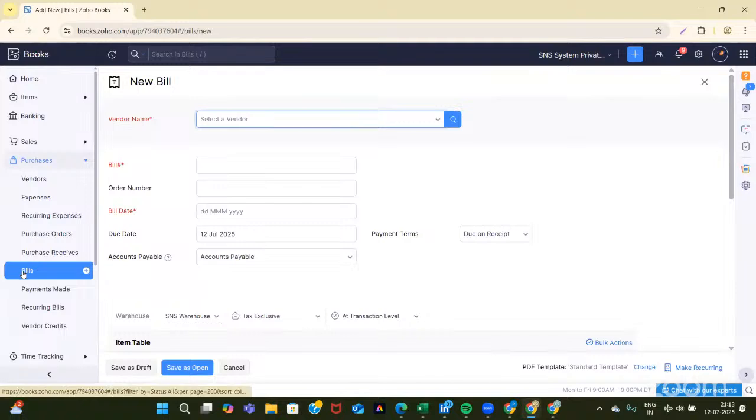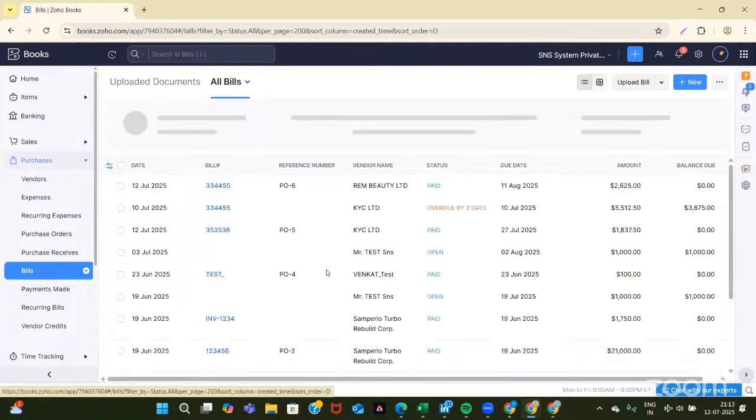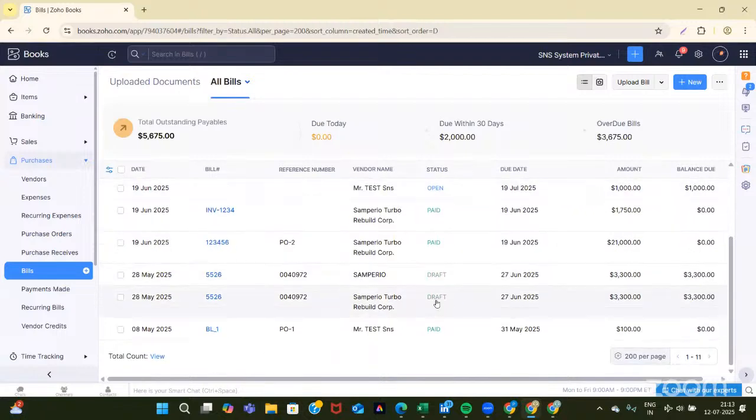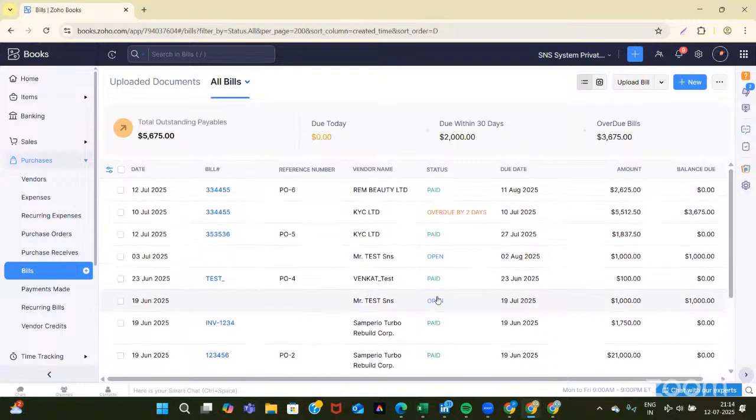Now let's talk about the status of all these bills. We can filter our bills by status. For example, if it's saved as a draft, if it's sent, partially paid, paid, or overdue. This would give us a clear view of where our liabilities stand.